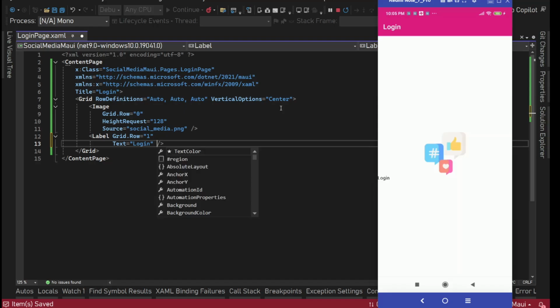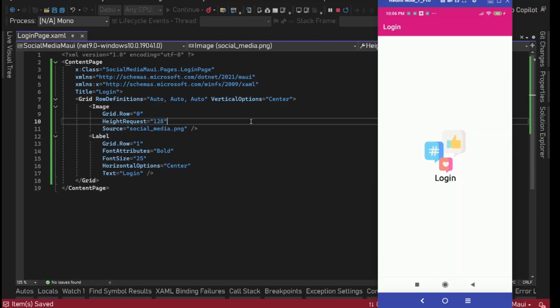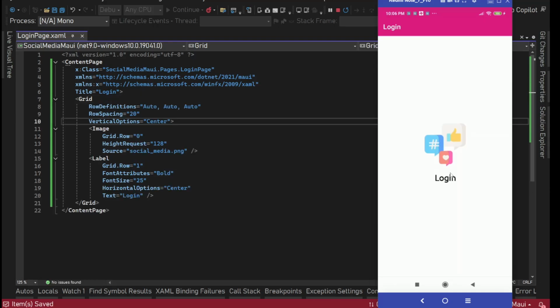Okay, and same things, I'm going to have horizontal options at center, and then font size as 25, and font attributes as bold. Save everything. And on this row definition and this main grid, let's have row spacing of 20 so that we can have this spacing here. After that, we are going to have our form.